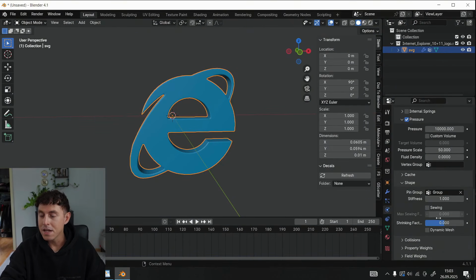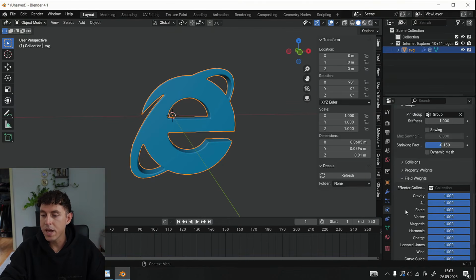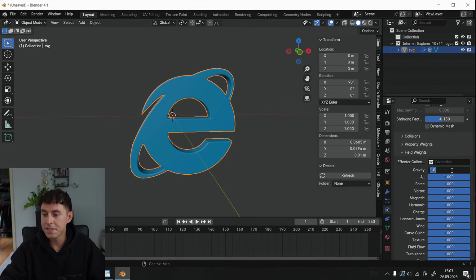Bam! And the shrinking value is the last value that is important. Here we have to use a minus value to inflate objects and try out what works best. But it has to be minus 0 point something. Let's take minus 0.15. And under field weights, to be safe, let's deselect gravity and all again. Okay, and hit play now.